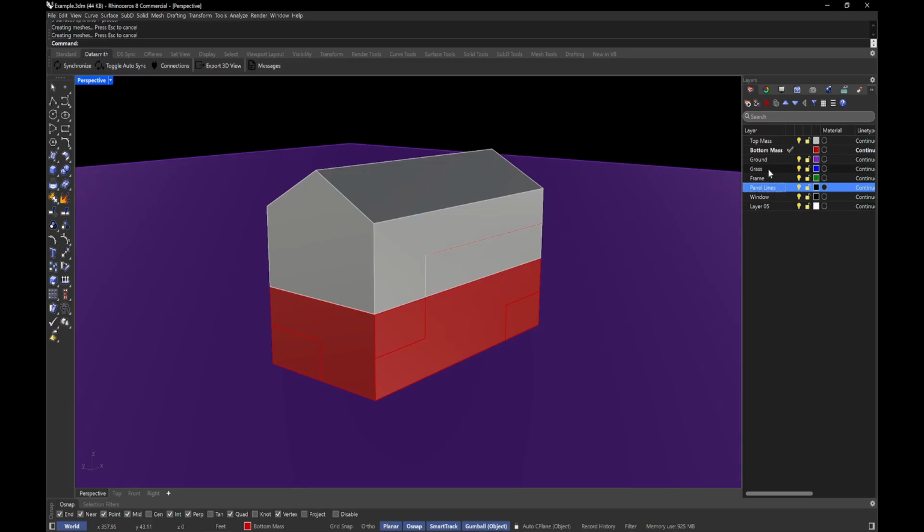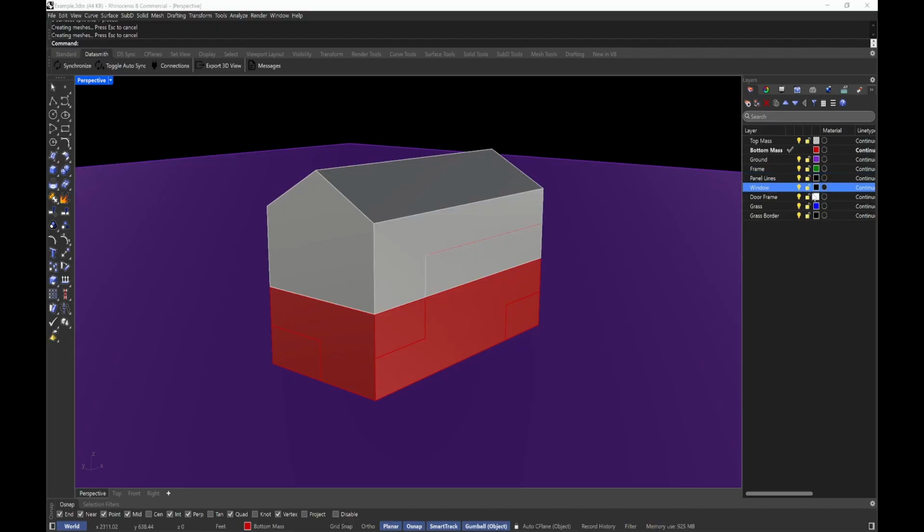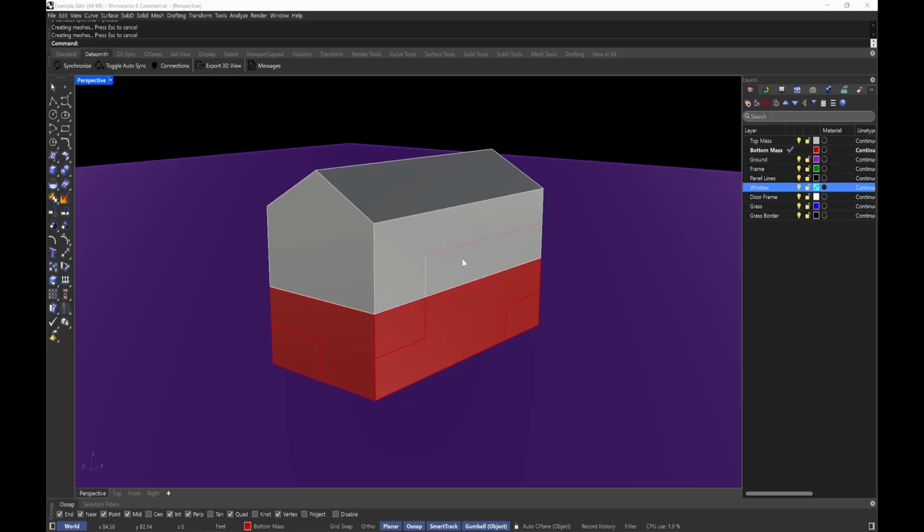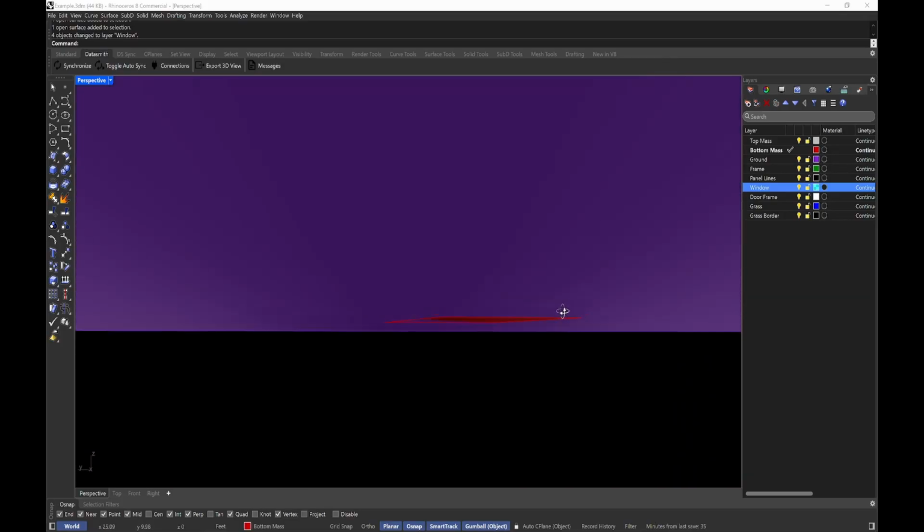And let's see. Let me name, call it door frame maybe. And maybe because I know we have a grass border, I'll do grass border. Like that. I'll probably reorder these. Let me actually bring this like that. And let me change the color of this to cyan maybe. So let me just click on these right here. And let me do window like that, you know?